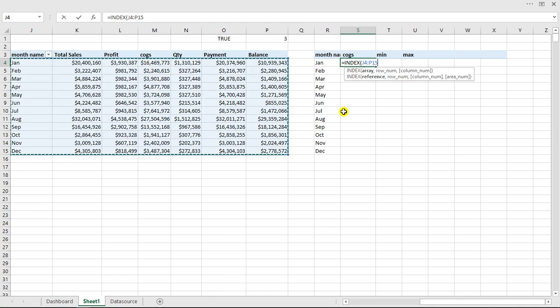The next thing I'm going to do is hit comma. It's asking me for the row number. We don't need to provide any row number, we're going to give it match. The match is going to be looking for the lookup value. What is going to be the lookup value? This is the lookup value right here. I'm going to hit comma.